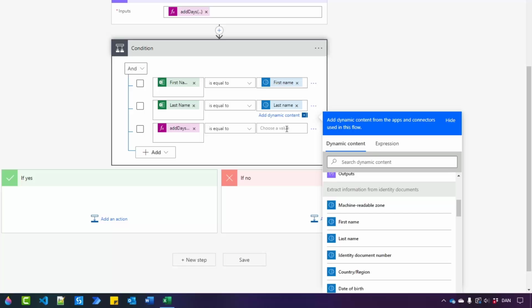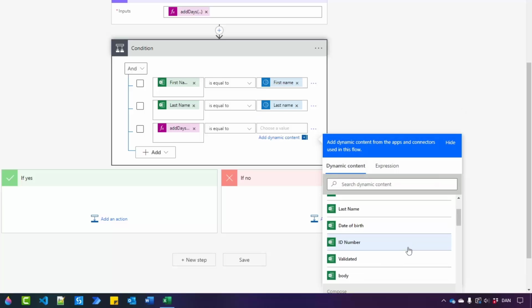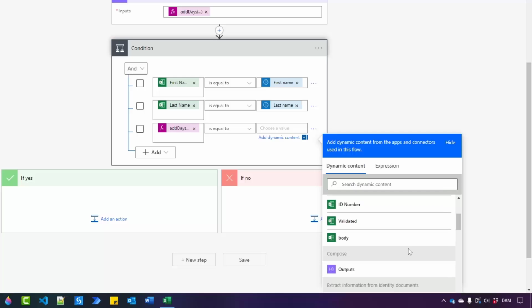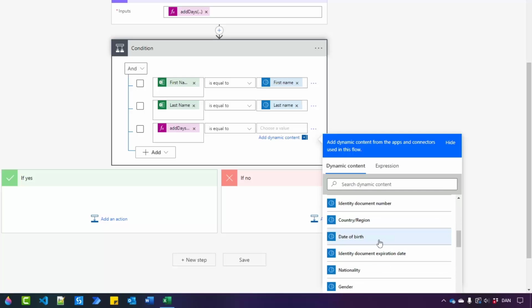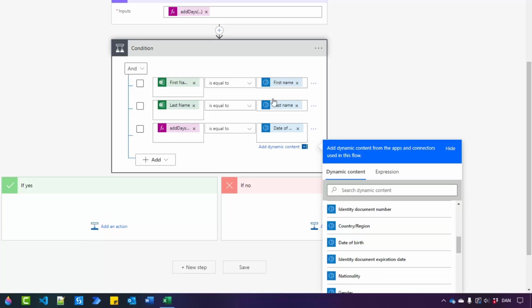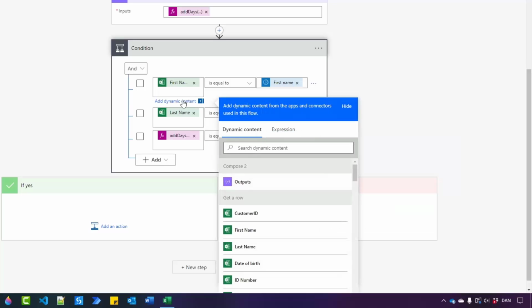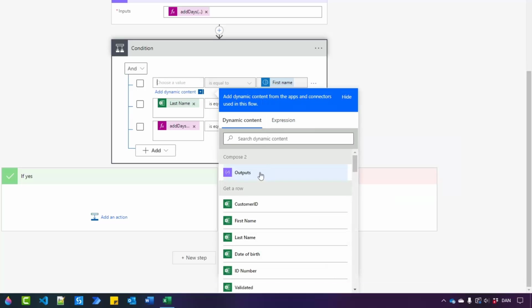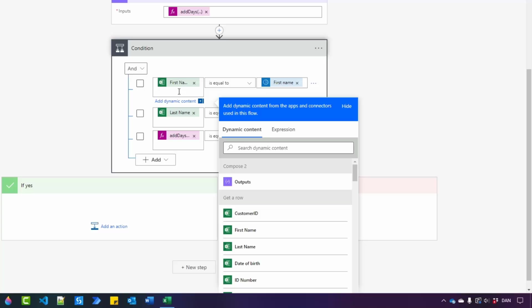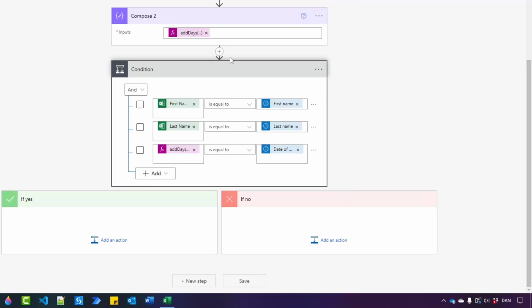And this one was the date of birth. You can, of course, also compare to other types of things on your ID, but this one will do for now. Let me just be sure that I actually wrote it in with no spaces. It seems right.